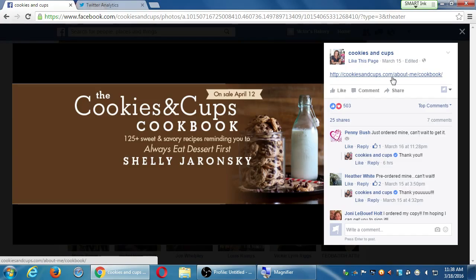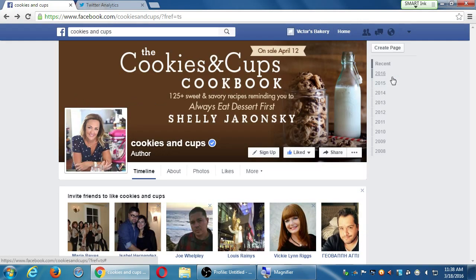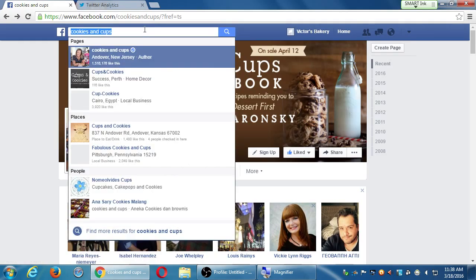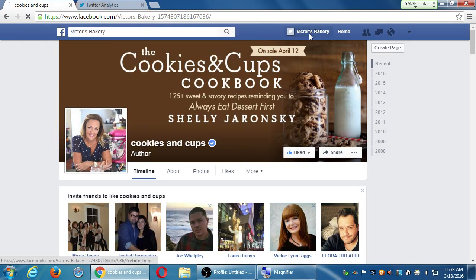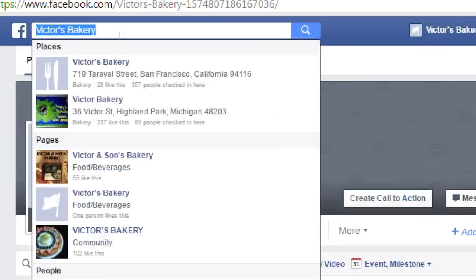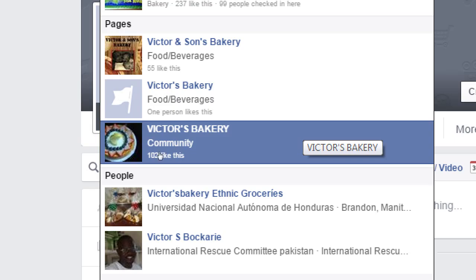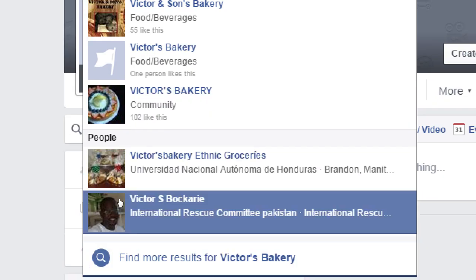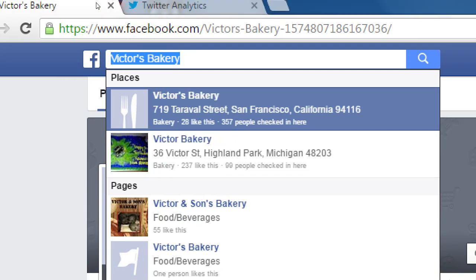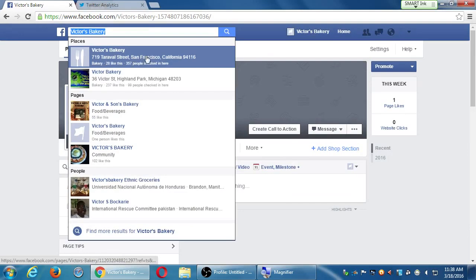That's why I'm seeing the competition. Oh, look what they're doing. That gives me an idea. I'll do it too. So I would sort of search around here. As I go to the top here and search, it's giving me suggestions. Victor and Sons Bakery, Victor's Bakery, Victor's Bakery Community, People, Victor's Bakery Ethnic Groceries, Victor S. Bakery. I could go over here, Victor's Bakery, and this is over in San Francisco.